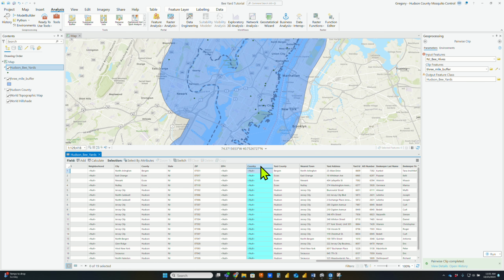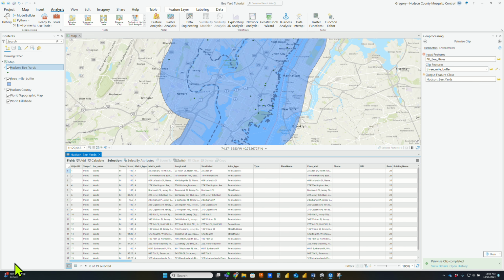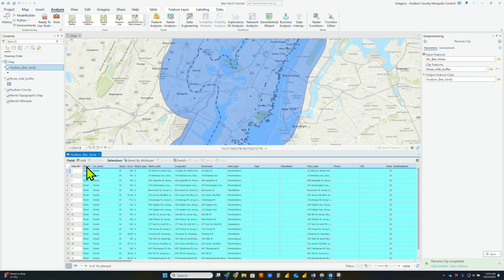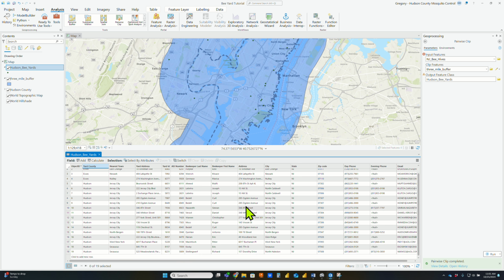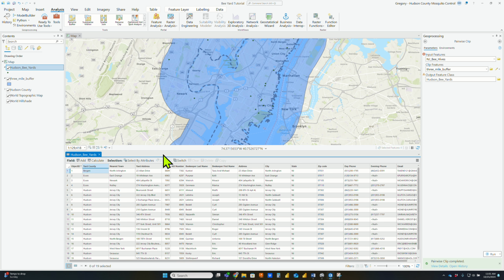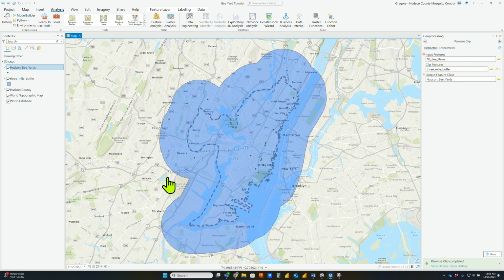All the DEP stuff is going to be all the way down the end, starting with yard county. So let's just select this county column here, shift, scroll all the way down to the end, select this, right click, hide, and there we go. The DEP information for the bee yards just in your county. And that's it. That's how to map all the bee yards in your county in about 7 minutes. Hope that helps.